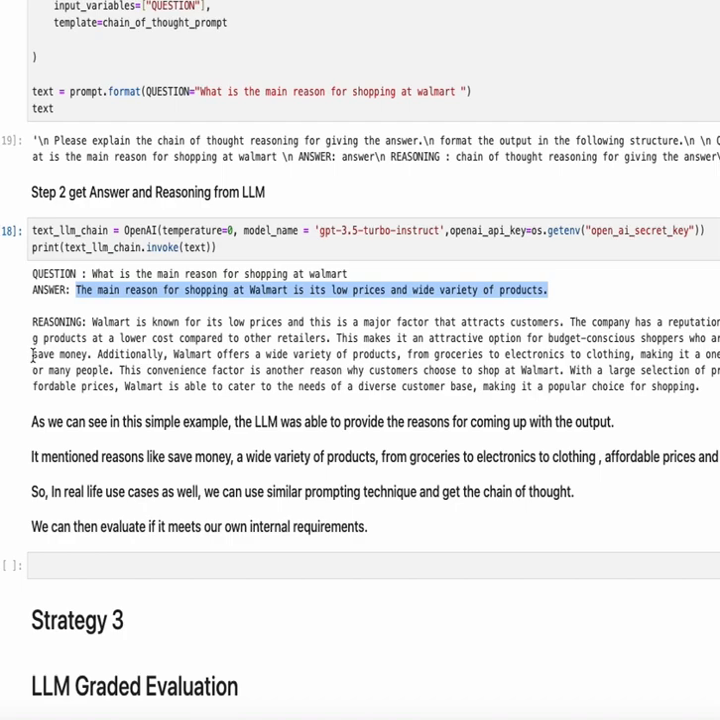As we can see in this simple example, the LLM was able to provide the reasons for coming up with the output. It mentioned reasons like save money, a wide variety of products, from groceries to electronics to clothing, affordable prices, and so on. So in real-life use cases as well, we can use a similar prompting technique and get the chain of thought. We can then evaluate if it meets our own internal requirements.